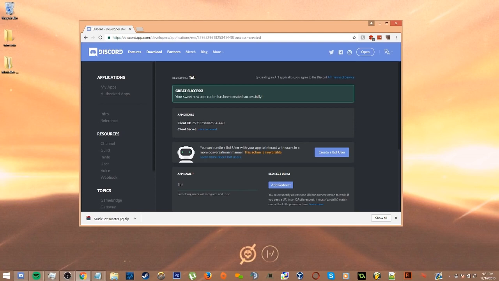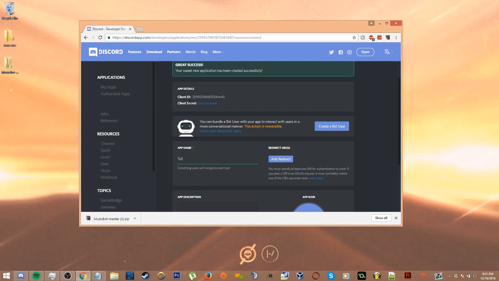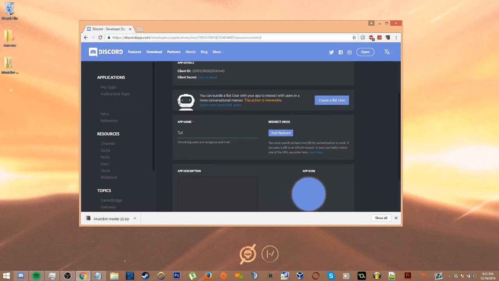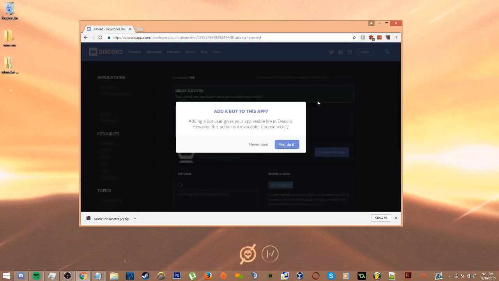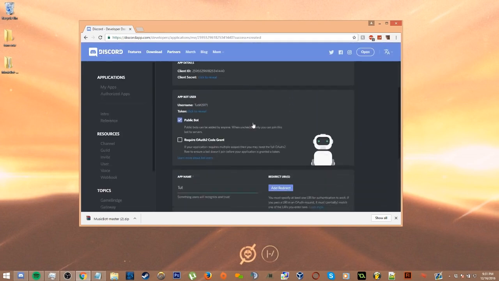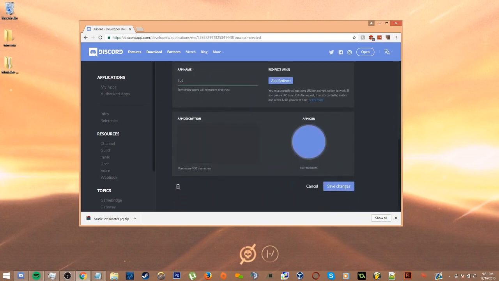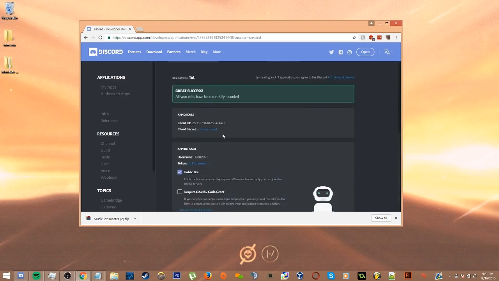It says great success, your sweet new application has been created successfully. This is going to be my client ID for this bot, and now you're going to navigate to where this little bot is. It'll say you can bundle a bot user with your app to interact with users in a more conversational manner. Now, I'm going to create a bot user. It will say, do you want to do this? Basically, say yes, do it. What it will do is it'll create this new section for you to make it personal, public, and have your token for the bot and also its name if you need to add it for any reason. This should be your page now.